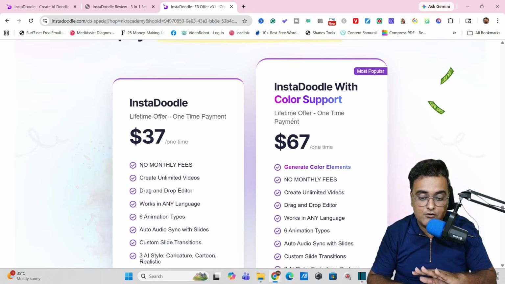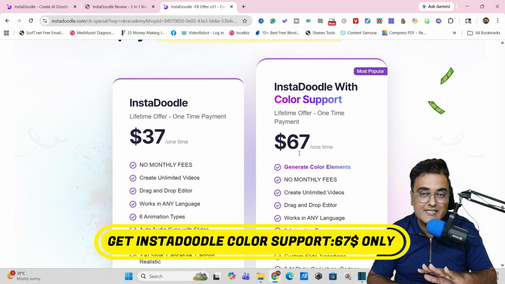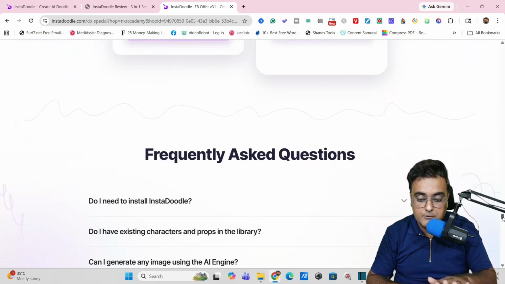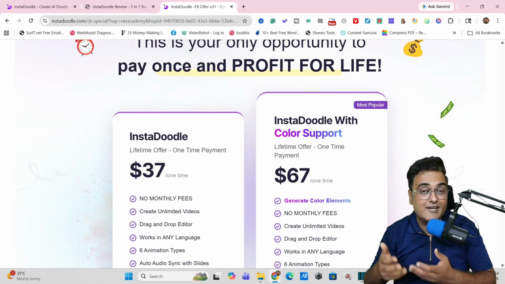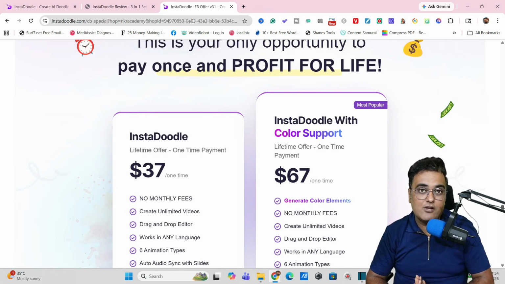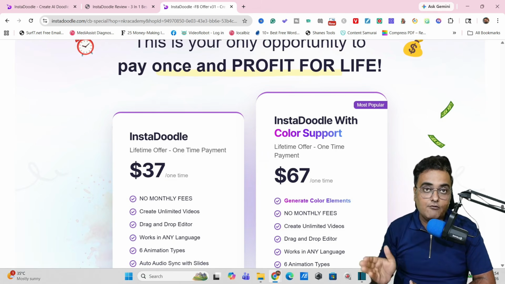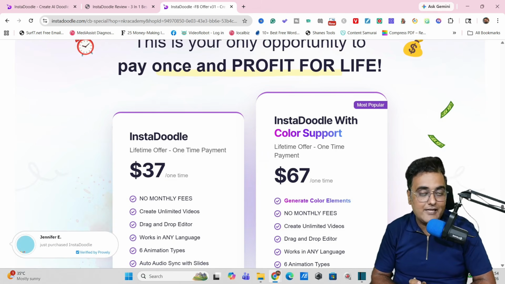And if you go with the color support, you can buy it for $67 only. So I would recommend you to go for this one. Then there would be an optional upsell, which is the AI Wizard, the one that I used to build this color doodle. I think that is also a very recommended one, but it is optional. You can go through the sales page, and if you like, you can make a purchase.